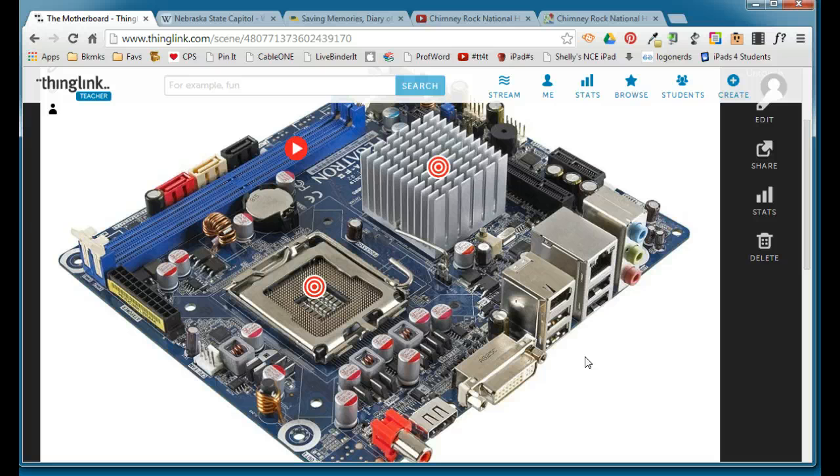In this video, I'm going to show you how to use ThingLink. With ThingLink, you can take an image and tag it with all sorts of different information. You can tag it with text, you can tag it with links to other websites, you can even tag it with YouTube videos. So here I've pulled up one of the ThingLinks that I have created, and you can see that there's some hotspots over the image.